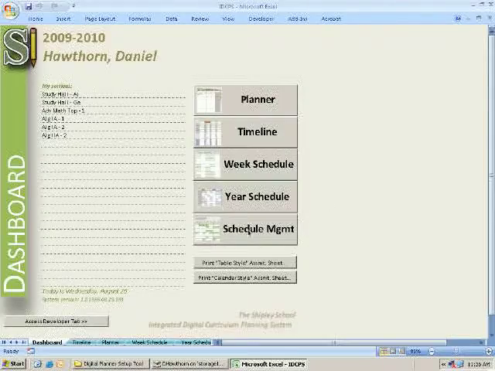Next, I'm going to run you through how to use the schedule management section of the program, which is the view I think almost everyone will need to access. So I'll run you through that next.